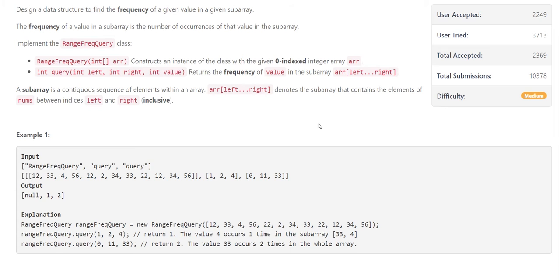Okay. So let's see example one to understand this problem more clearly. We are given this array, and in the first query the values are 1, 2, and 4. That means left and right are 1 and 2 respectively, and we want to find the occurrences of value 4. From index 1 to 2, the 4 is occurring only one time, so the output is 1. For the second query, left and right are 0 and 11, and in the whole array the number of occurrences of value 33 is 2, so the output is 2.